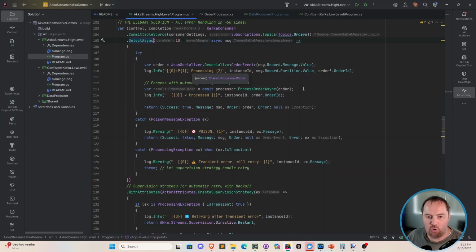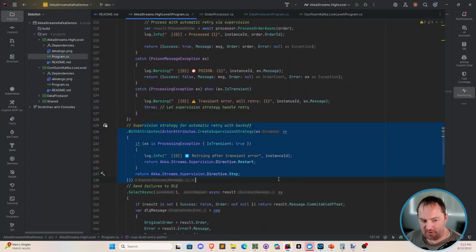This is where we actually do our processing right here. And if the processing was successful, we go ahead and return this tuple. If we get a poison message exception, we will go ahead and log that, and we'll pass along a tuple as well. And if we get a processing exception, here's what's interesting. We can go ahead and throw an exception here, and Akka.NET supervision system down here will go ahead and restart the Akka.Streams source, and we will resume processing from the top again.